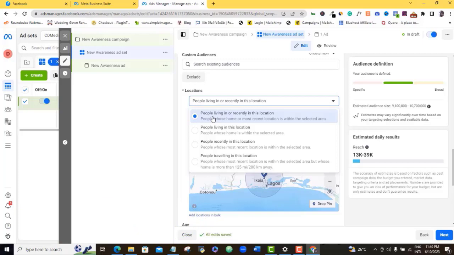So for example, if I'm picking people living or recently in this location, it means that my ad is going to be shown to people who are living in Ikeja, and also people who have visited Ikeja recently. So if your business serves people that do come to Ikeja and live, then you're going to pick this particular option.